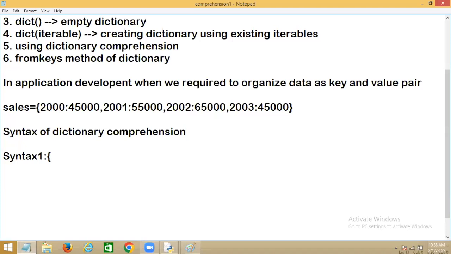What does a dictionary contain? Key and value. Now you have to put that key and value inside what? Dictionary. Okay. You have to put that key and value inside the dictionary, right?